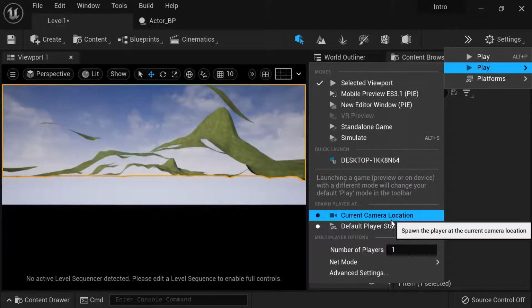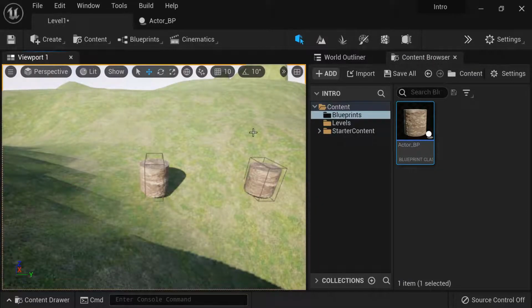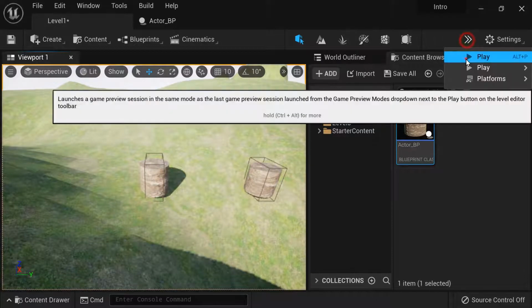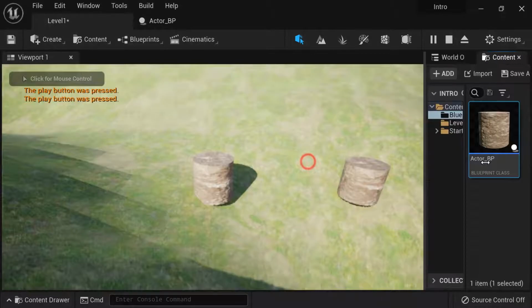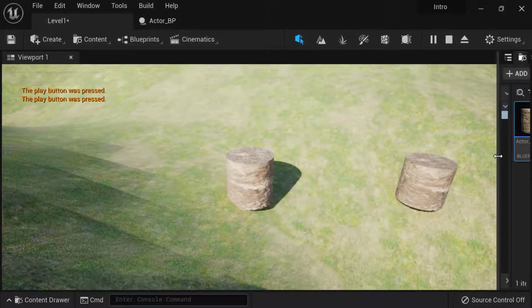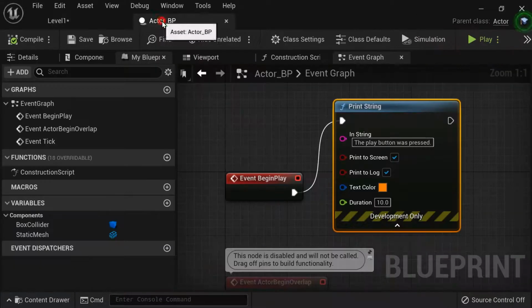I'm also going to change how my camera is launched by going into the extension of the play and changing it to current camera location, just because I don't want to keep spawning underneath the landscape. I want to spawn above the landscape. There we go. Now I'm spawning above the landscape because I changed my default player start. Okay, and I can see these 2 strings being printed. You may be wondering, why were 2 strings printed? I only said that this function should be called one time when the game begins.